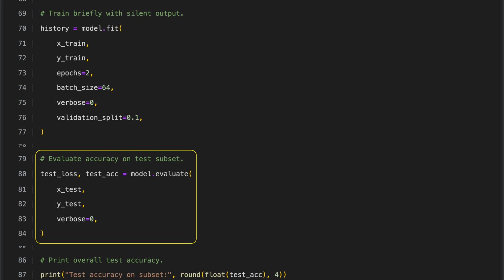The code checks how well the trained model performs on the test data by calling the model's evaluation function with the test images and their true labels. Detailed output is turned off, so the evaluation runs quietly. This process returns 2 key metrics: test loss, which reflects the model's error on the test set, and test accuracy, which is the fraction of images classified correctly. Together, these values show how well the model generalizes to new, unseen data.